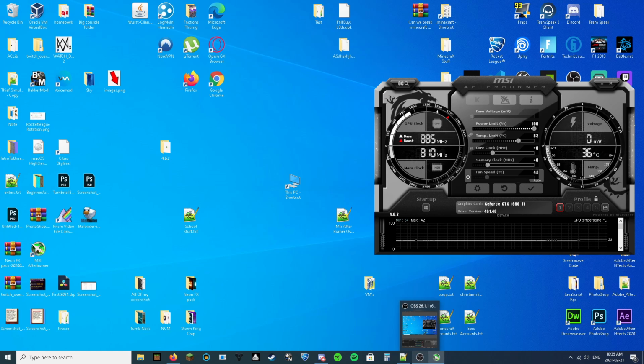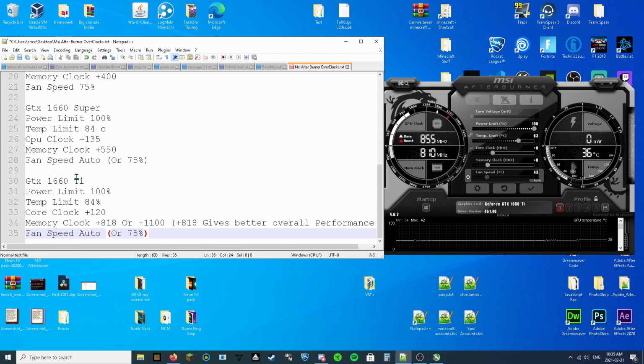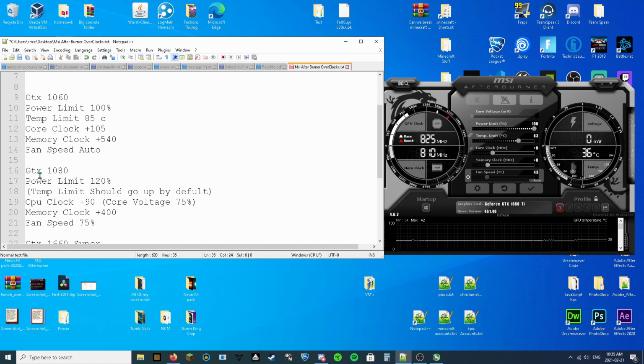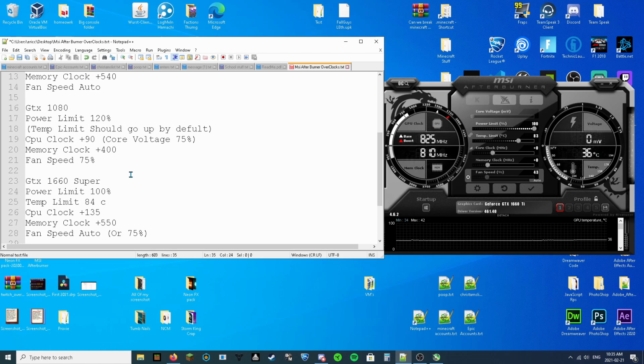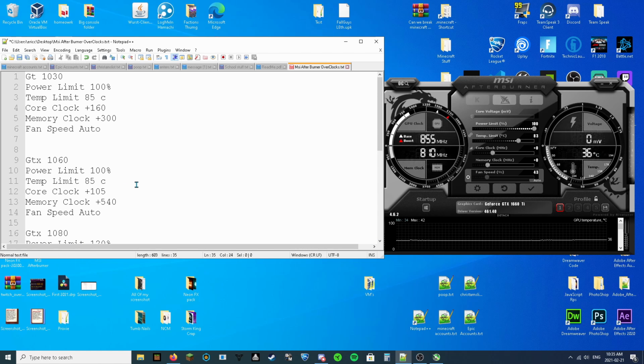But here's what you're going to want to do, right? So, right here on my screen, I have a bunch of Nvidia graphics cards. So we got the GT 1030, 1060, 1080, 1660 Supers, 1660 Ti, whatever. I'm going to be showing you guys the overclocks for those graphics cards, right? So we're going to start off with the GT 1030.